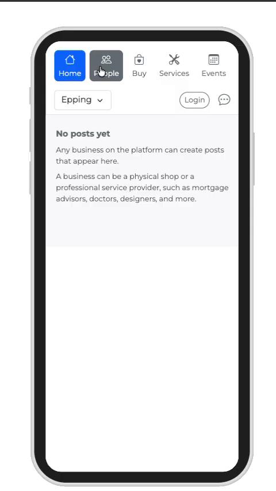And then as you can see here, only businesses can post here, right? This is not like Facebook or Instagram, where people post, or Nextdoor perhaps, on the main feed. No, this is for businesses. And what is a business for us? It can be you providing a service, like a mortgage advisor, doctors, designers, or a physical shop, right? A restaurant, bookstore, whatever, charity, everything is a business for us. And if you're a business, you can post your news right here. So it's reserved for them.